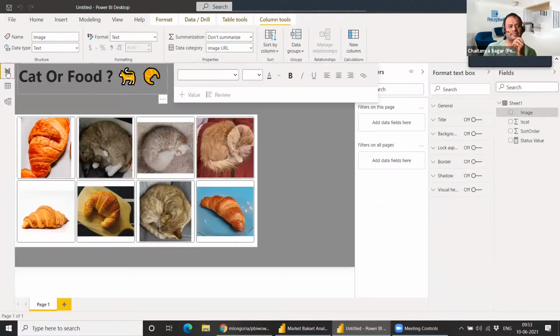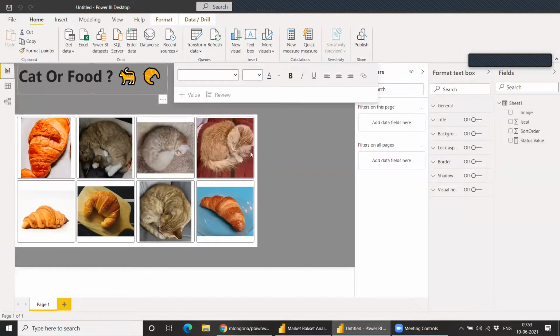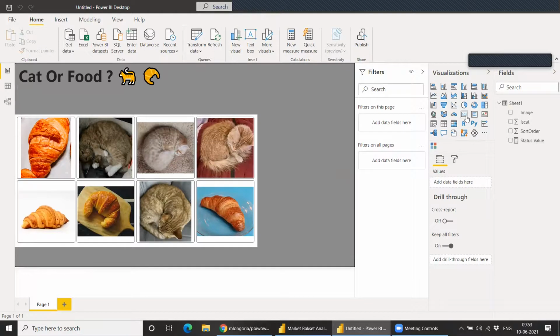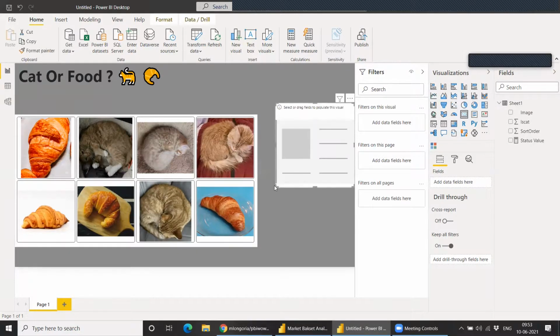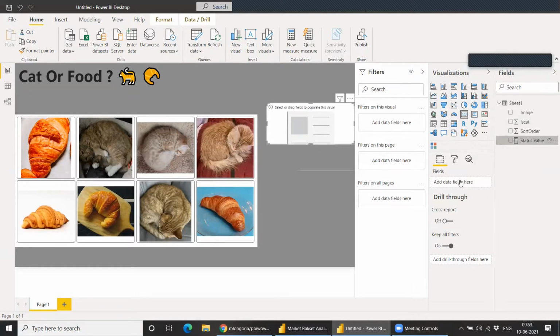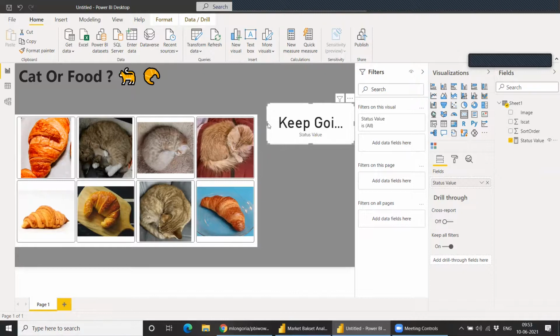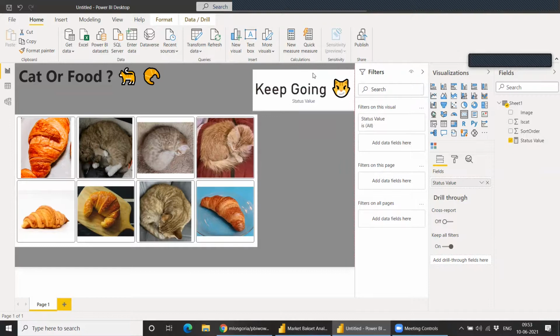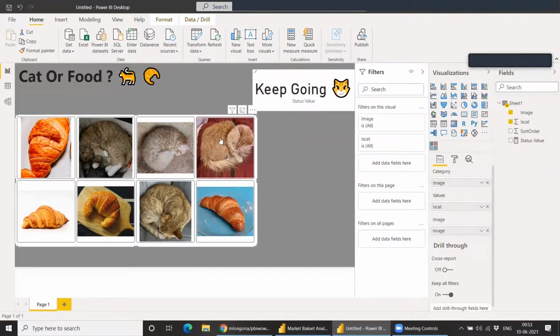Okay, let's quickly round this up. We'll just import a card, and we'll pull our status in here. Like this. If I select cat, it's okay, but if I select present, you lose. If you select all the cats, it will say you win.